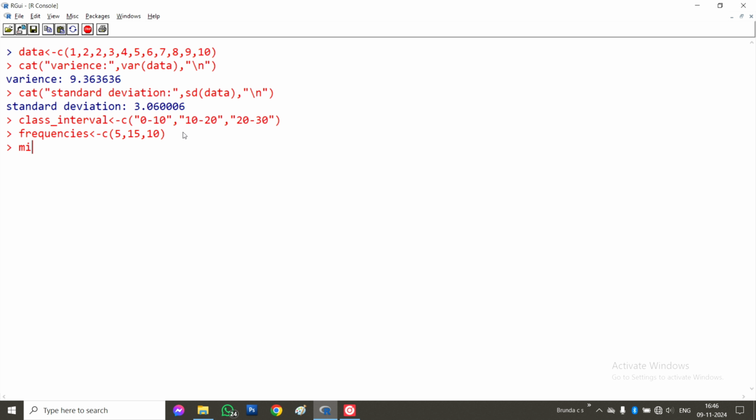The next will be the midpoint. This will calculate the midpoint of each class interval. This is crucial for continuous data. This provides the representative values for the intervals. And then n will hold the sum of frequencies. And now the mean value. We weigh the midpoints with their respective frequencies to find the mean value.